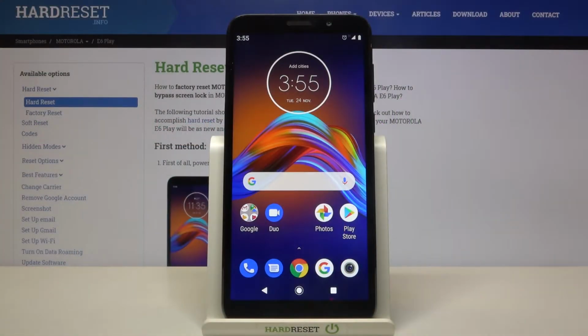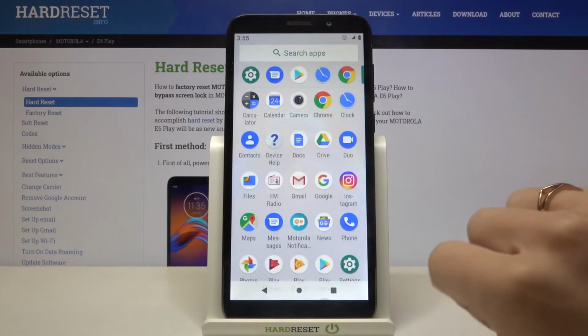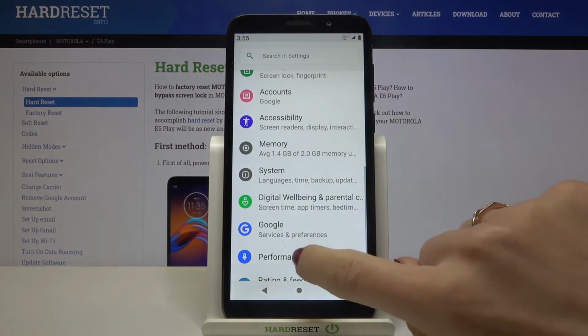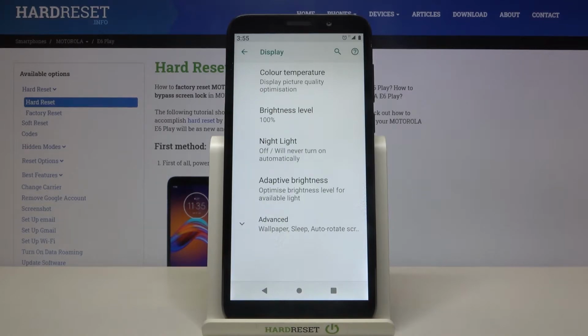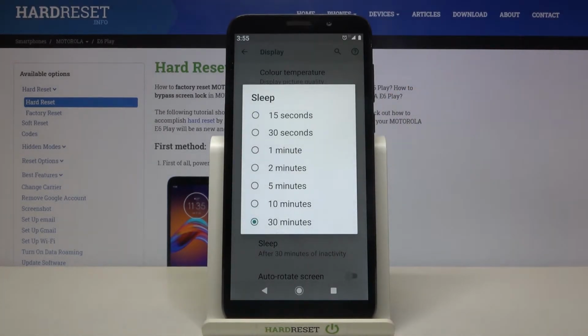In front of me is Motorola E6 Play, and let me show you how to change screen timeout on the following device. So first of all, you need to open the settings, then find and select display, and here just click on advanced. Now select sleep and just pick the preferred option, so you can choose between 15 seconds, 30 seconds, 1 to 5, 10 minutes or even 30 minutes.